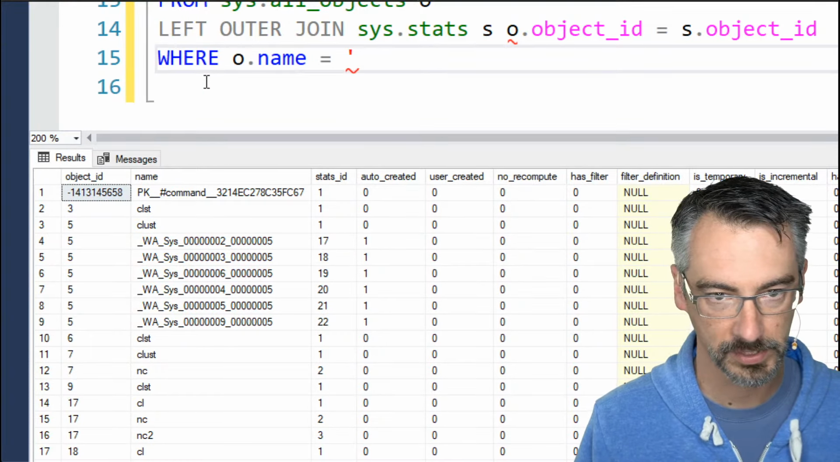So I've got some results here, but then all of a sudden I get nulls out over here.